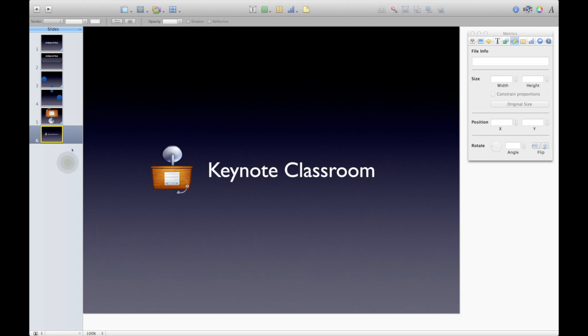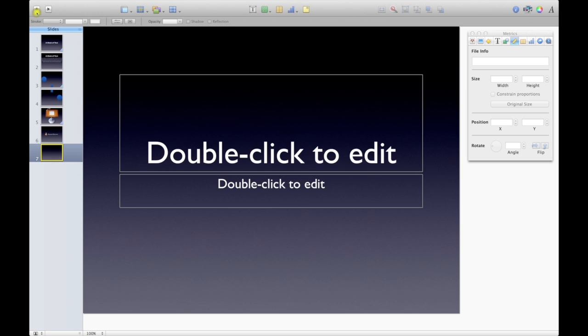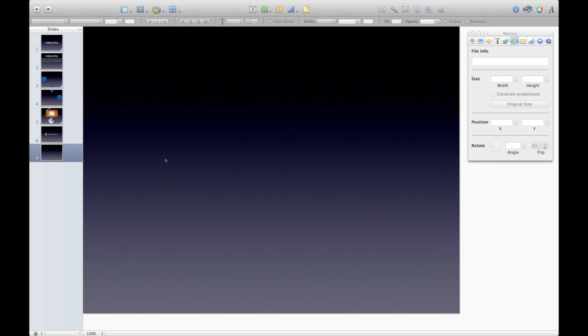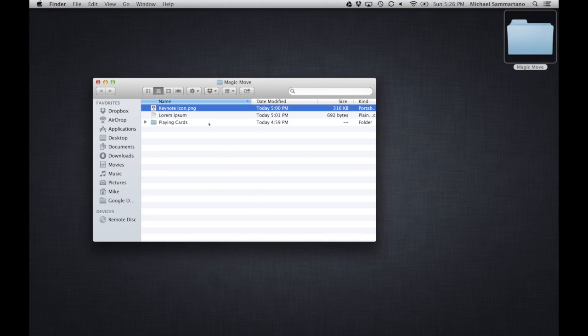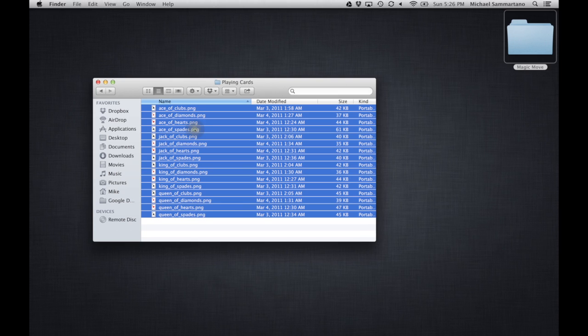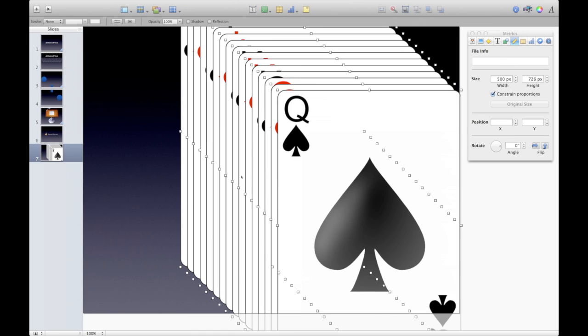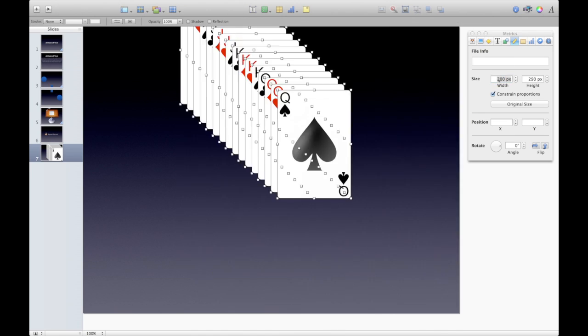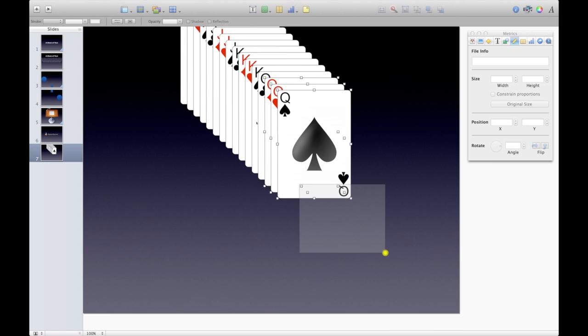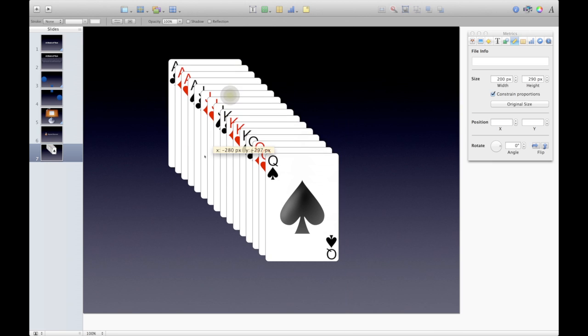I'll show you one more really neat feature of this. This is actually on Apple's website. They demonstrate the magic move using a deck of cards. So what I'm going to do is I have some playing cards here. These are all PNG files. I'm going to copy them and bring them in. So I just got these off the internet. They're way too big, so I'm going to make them a little bit smaller. And so what I'm going to do is I'll just bring them in like this.